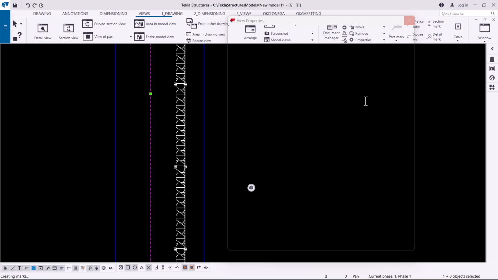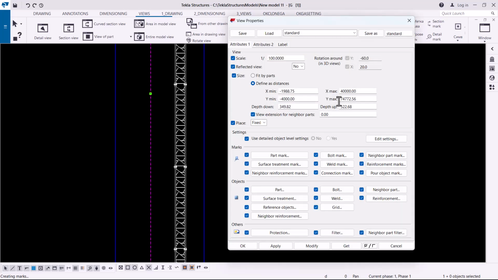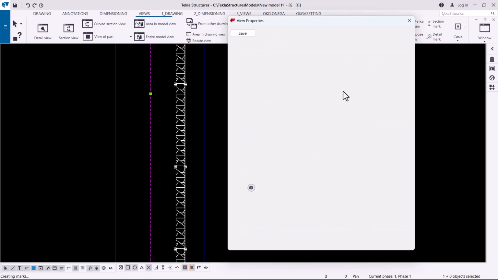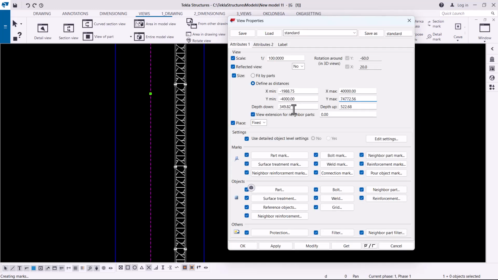Now I'm going to adjust these depths, define the distances here, depth down and all that. You can see the maximum at y that can be revealed is 74, and the maximum at x is 40. Now we want to work on the depth down here. I'm going to key in a number, maybe 4,000 or 40,000, so that everything we want will be revealed.